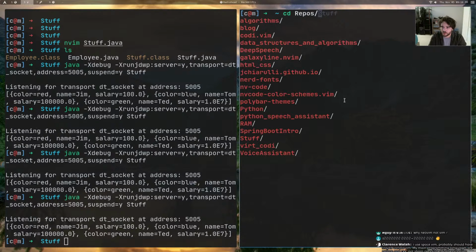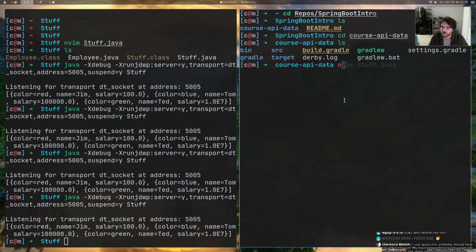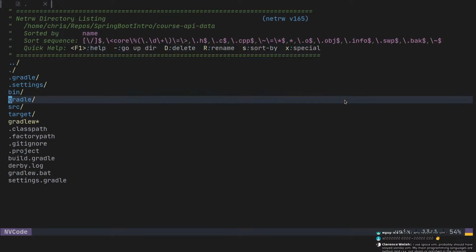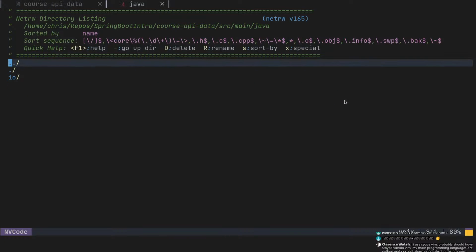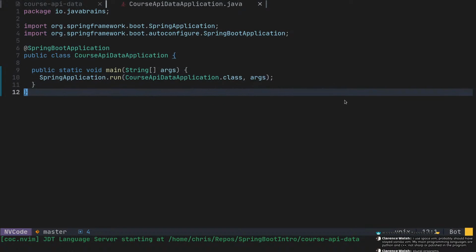This is the reason that I want to get this last thing working, because I think it'll really check a lot of boxes for people if you were able to get debugging working. So I just have this dummy Spring Boot intro app that I used when I first started my job, when I first started learning Spring. Let's open up a file, and I'll show you what I mean.